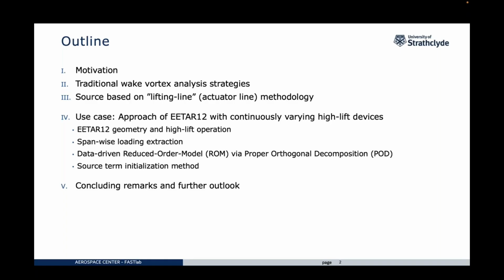So just the structure of the presentation. I'll give you the classic contextual information. Then I will move on to the methodology in a high-level description. But the key thing I want to show today is the in-depth application of the methodology to a specific test case.